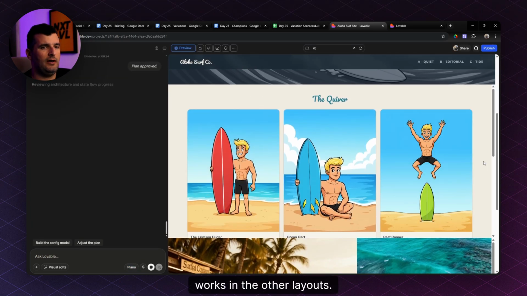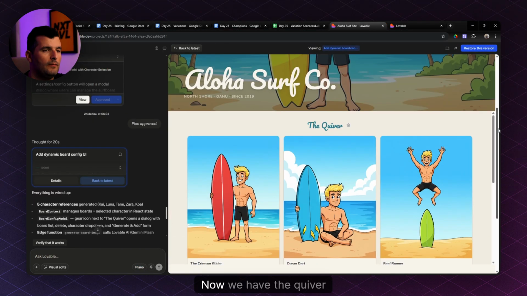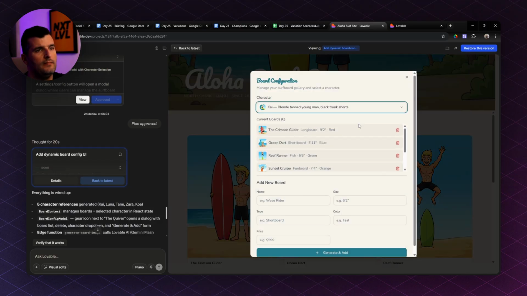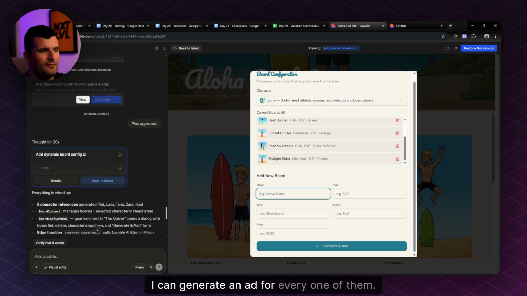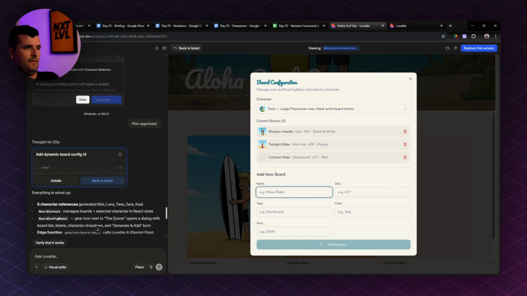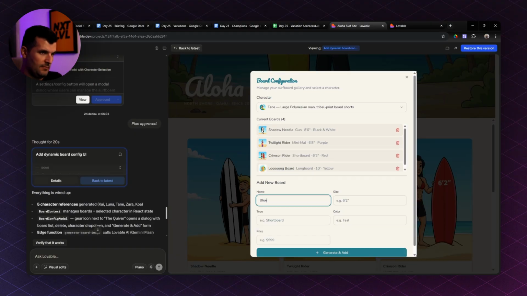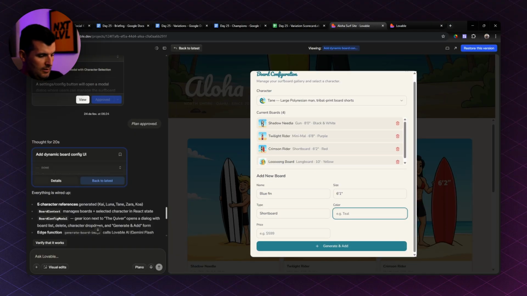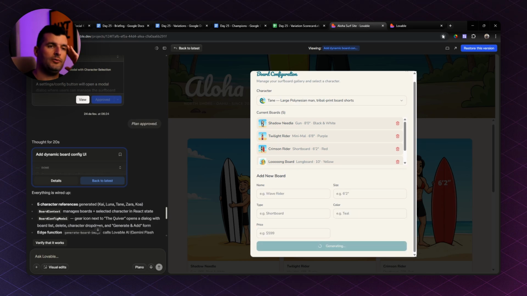In the other layout. All right, guys. Now we have the quiver, which we can select. I can generate an ad for every one of them. Actually, I'll get the Luna with the Crimson Rider. So what I did here is introduce programmatic variation in my application.